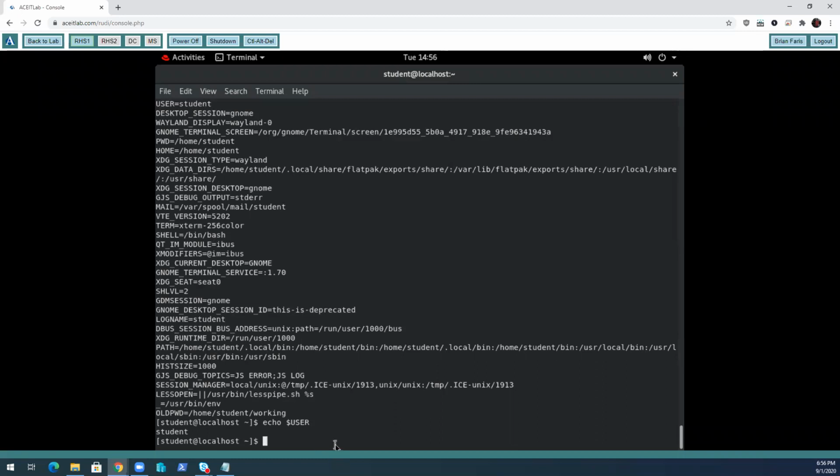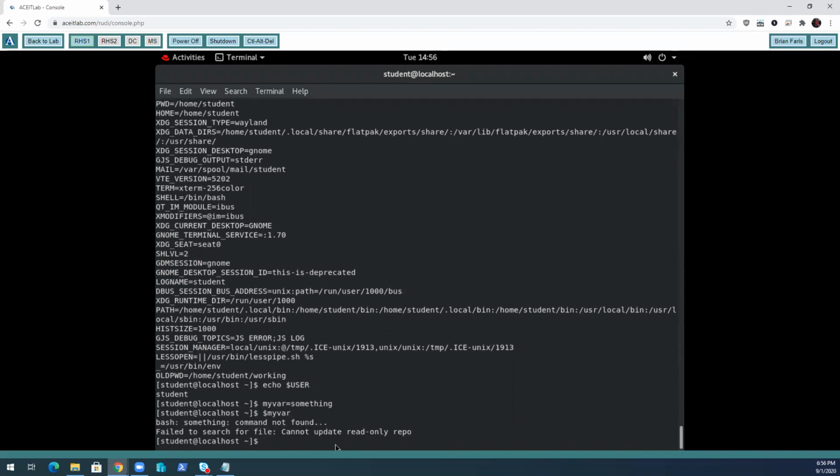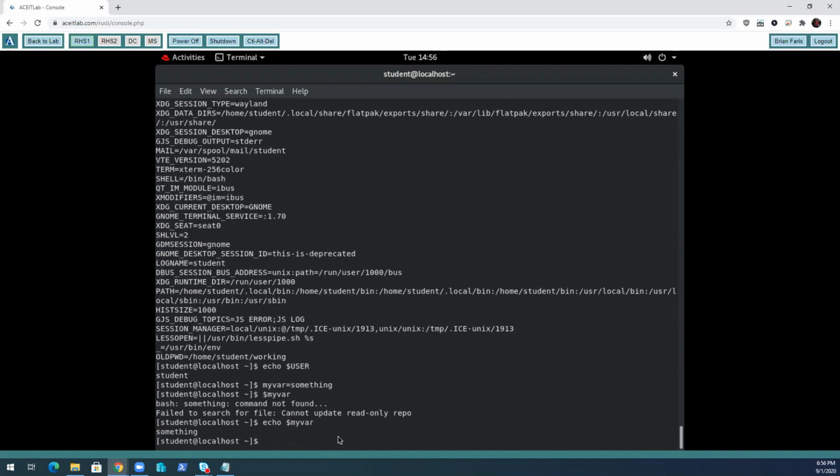So if I'm just using a variable temporarily for some script that I'm writing, I probably would keep it in lowercase. So myvar equals something. Echo $myvar. Basically, this is just like an ad hoc variable. Guys, when you use a variable, you put the $ in front of it. When you set it, you don't put the $ in front of it.